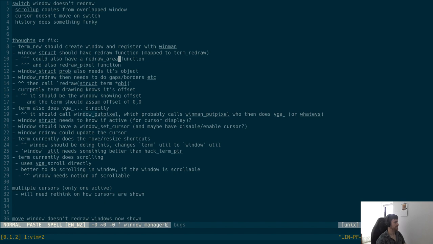There's stuff with the terminal knowing an offset and vice versa, so a lot of the stuff in term is basically going to get shifted to the window. That makes it more split out, so you can have a window with something else that isn't the terminal, and you don't have to copy all the code again for that one. Term will become significantly smaller because it's not doing as much drawing.